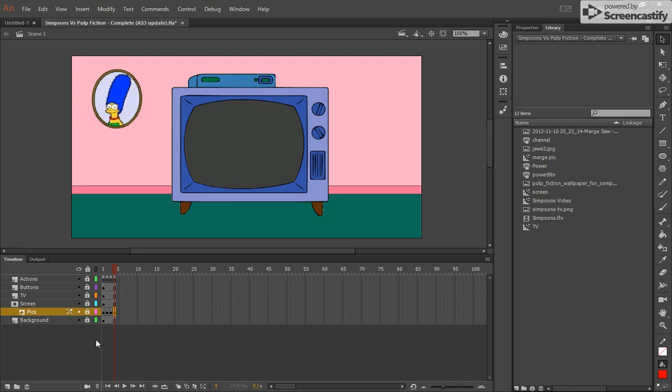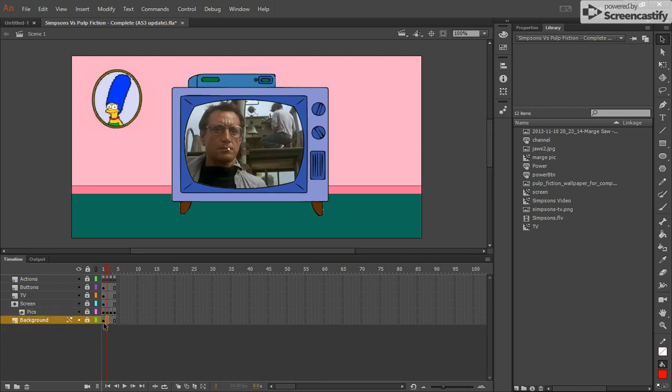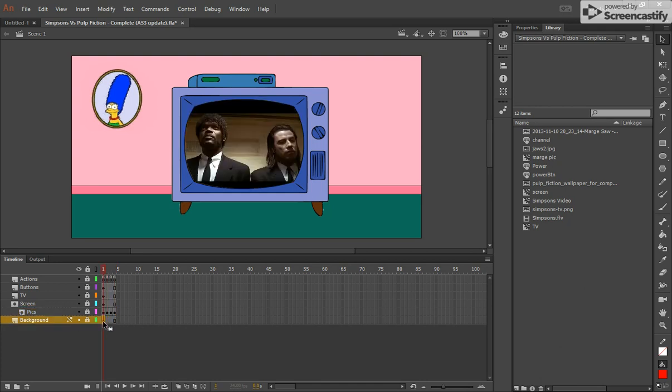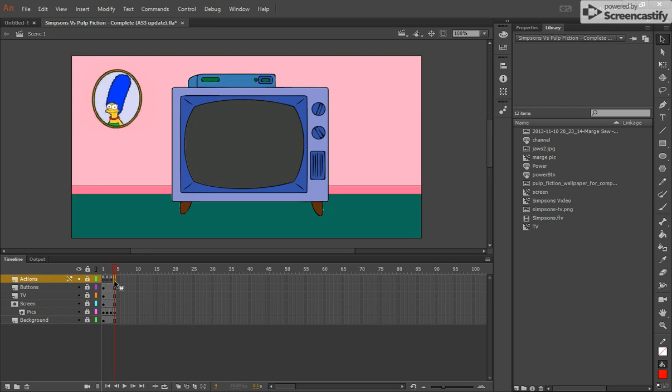Okay, so if we just investigate what the layers look like, the background layer doesn't change. So you can see there's only 1 keyframe right at the beginning there, so nothing changes there. The pix layer is the only layer that has the additional keyframes in, because that's the layer that's got the pictures in. Screen doesn't change, TV doesn't change, button doesn't change, and then I've got 4 individual keyframes with different pieces of ActionScript. I'll quickly show you the ActionScript now.